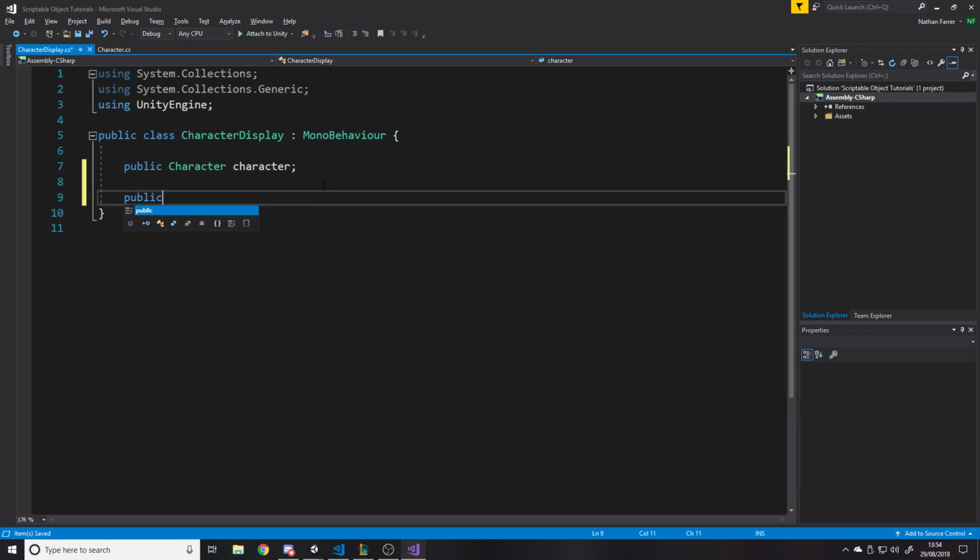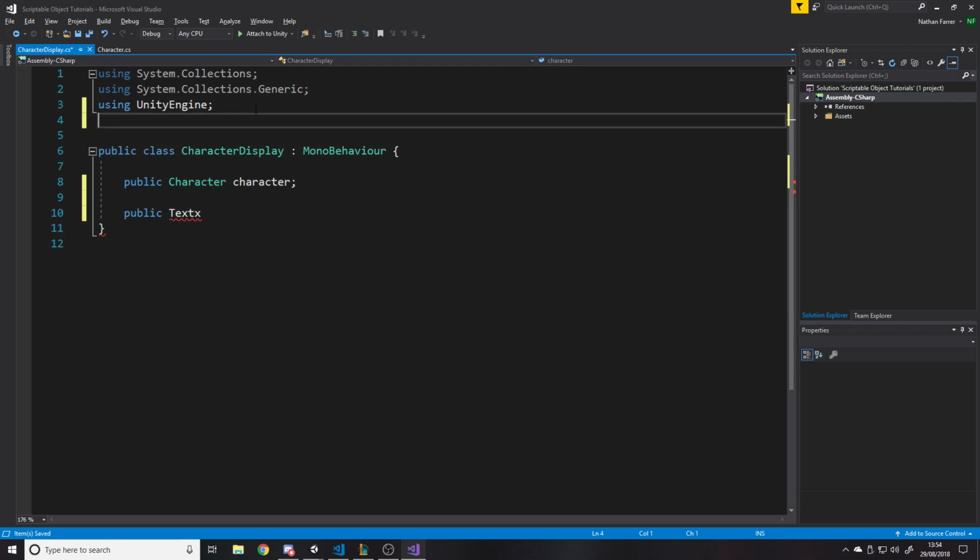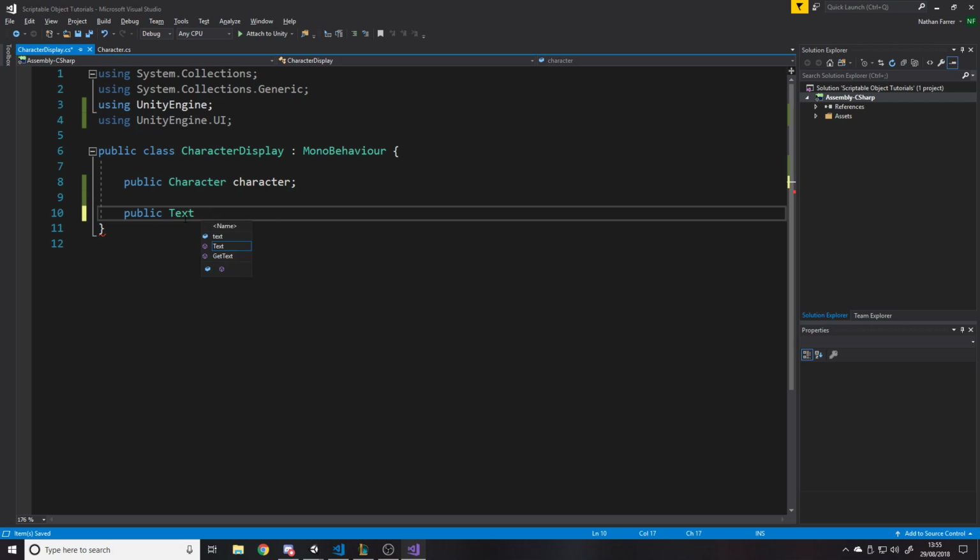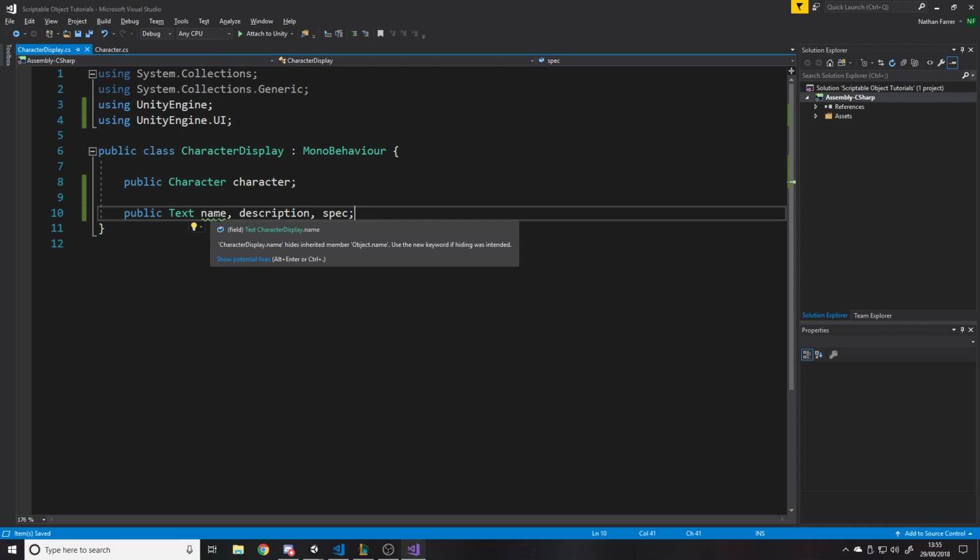So we need a public text. We need to import, so using UnityEngine.UI, and we want a public text, and we'll call it name, description, spec. Whoops, spec. Well, to be honest, we don't even need to call it name. We can just call it character name. That'll do, just for the sake of this.